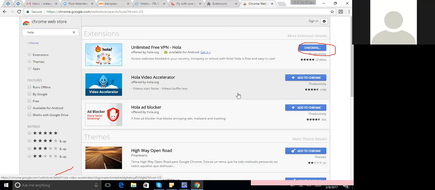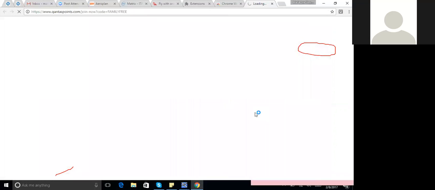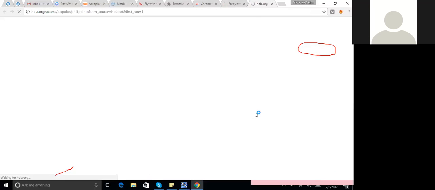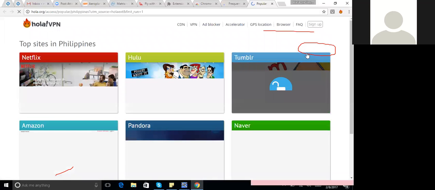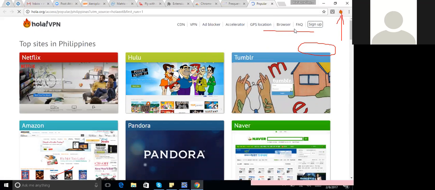Okay. So now go to that Qantas website that I gave you in Skype. Just click on it and it'll go there. And once you're at the website that you want to, okay, now stop. See how this pop-up came up? It's saying to use this by clicking on this icon. You see the icon? Don't click that yet. When you want to use it, that's where you click to activate it.